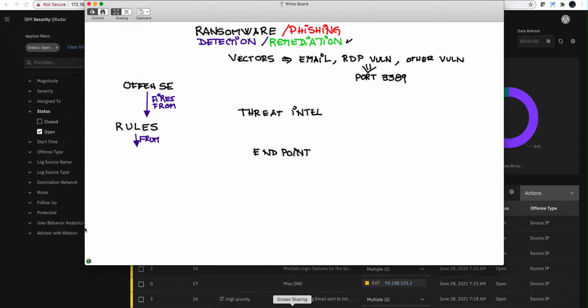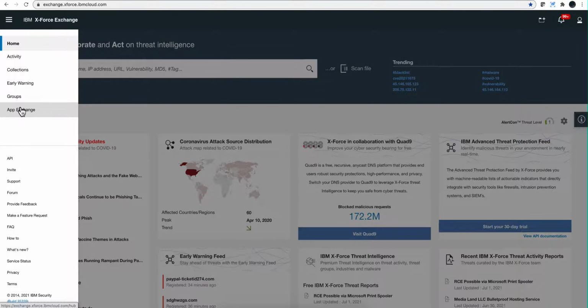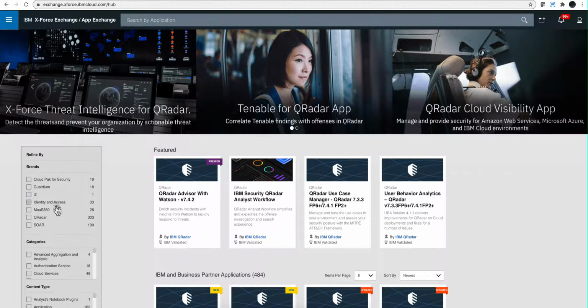And where can you get those rules? Well, the first place for getting those rules is what is called the App Exchange. In the same website where we went with the X-Force to investigate that IP that we were looking for, which happened to be a scanning IP from Russia, we can go here and go into the App Exchange. And here are the addendums, the packages that you can add to your QRadar.